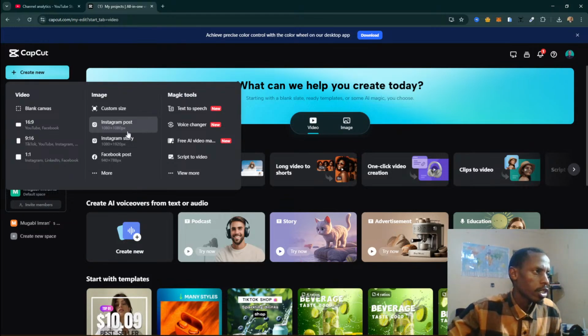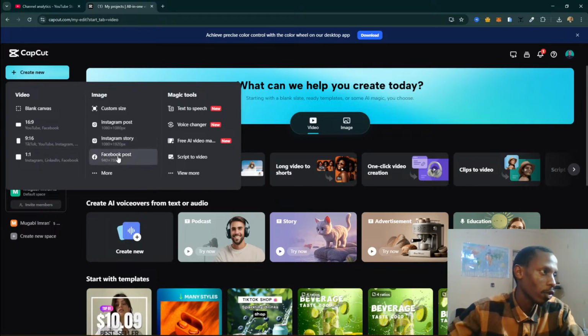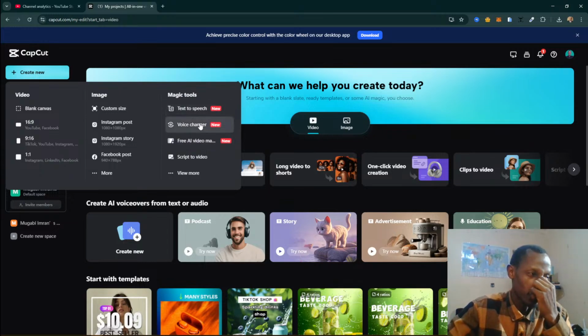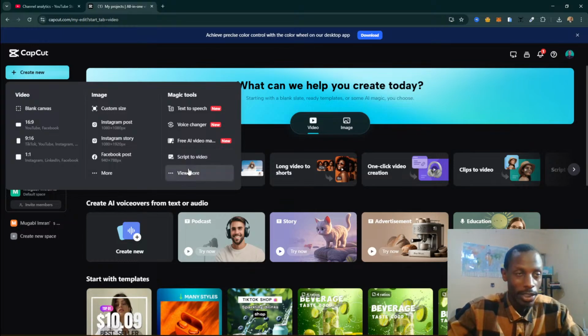So the rest is 1080 by 1080. That's also another square, but there's also a 1080 by 1920, which is like this one, vertical image or vertical video. So this is an image, and then we have the magic tools which we are looking for. So from AI video maker, voice changer, text to speech, script to video, very interesting stuff right here.